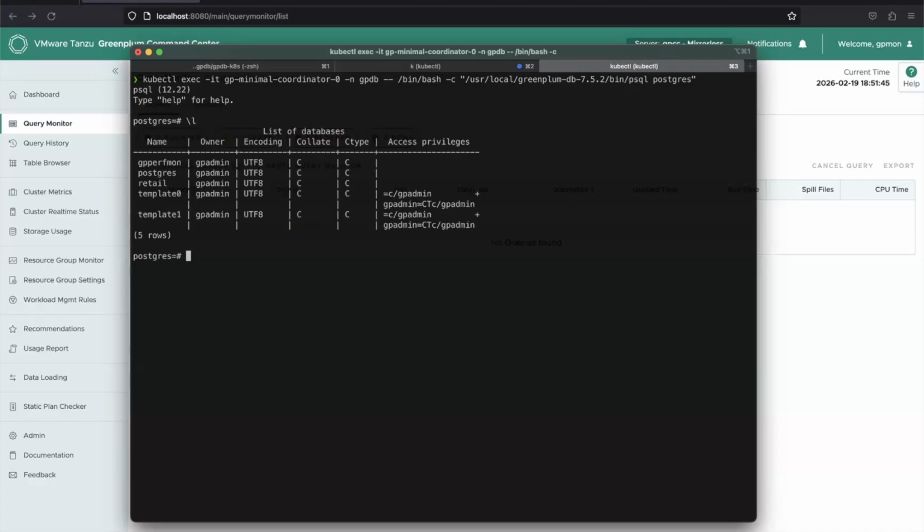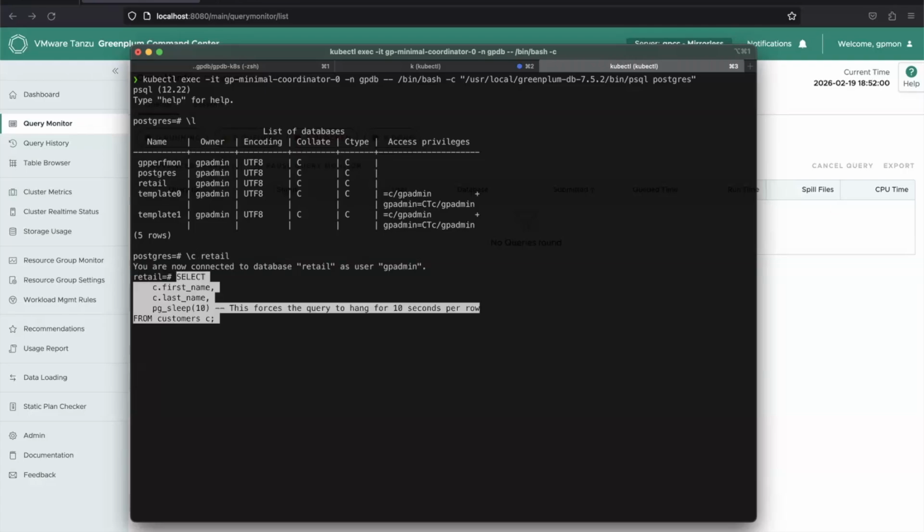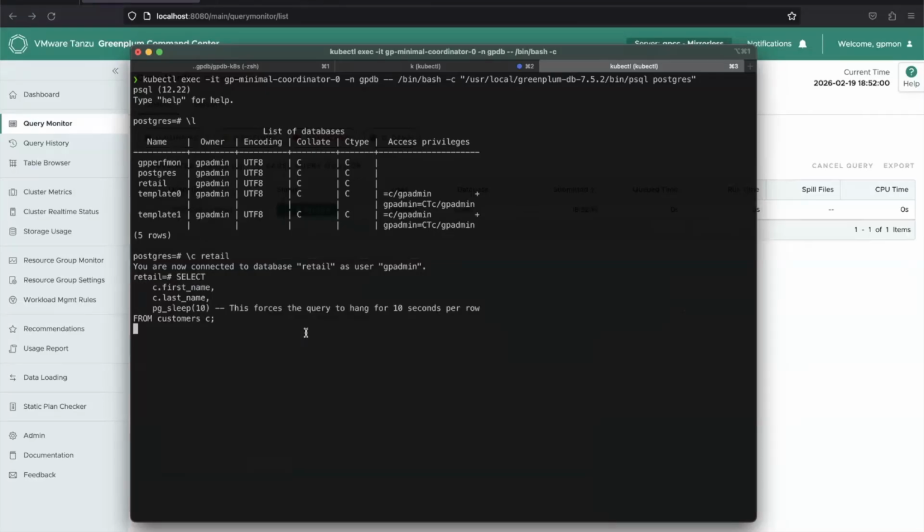In here, we can look at the different databases we have. I've created a retail database, so let's connect to retail. And then I've got a query here that is going to add a little bit of a sleep so that we can hopefully see this. So let's go ahead and run that.